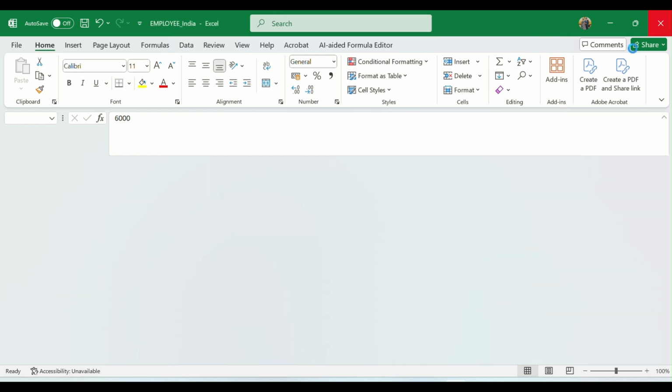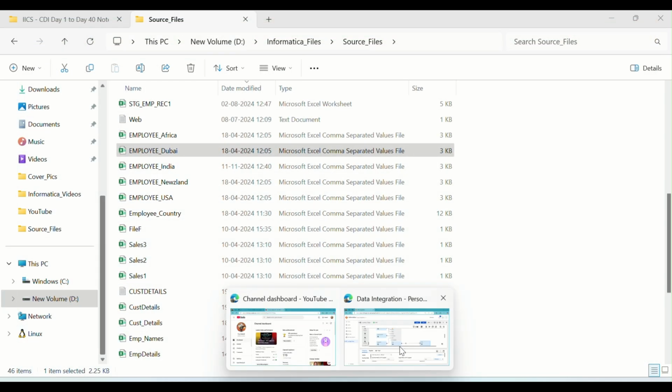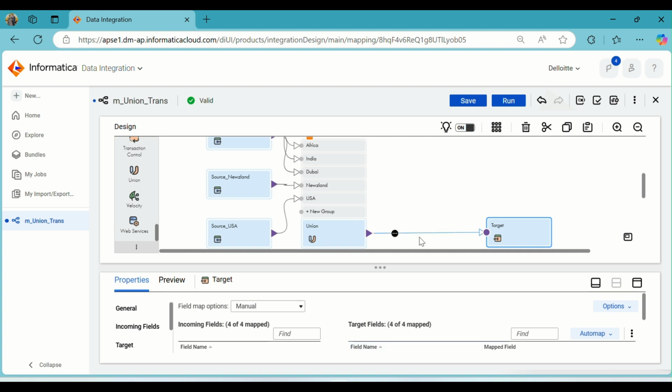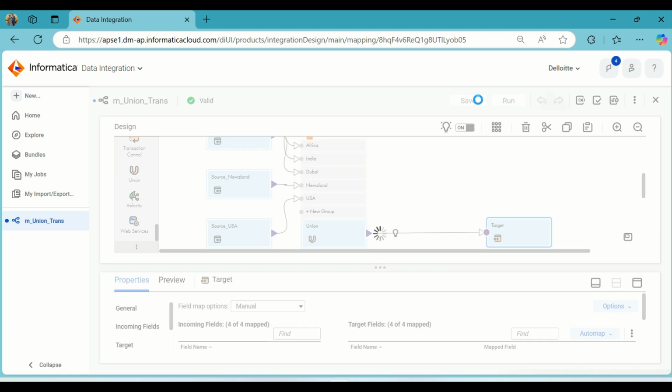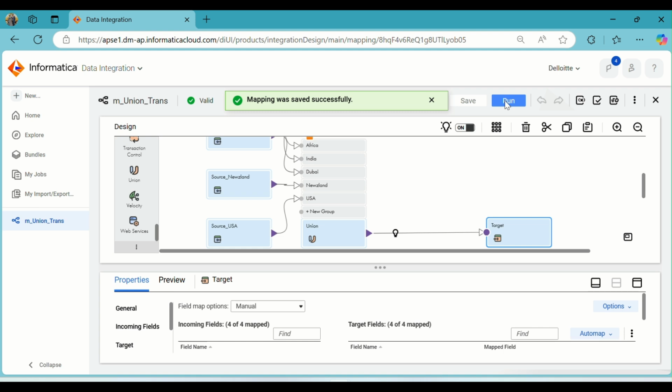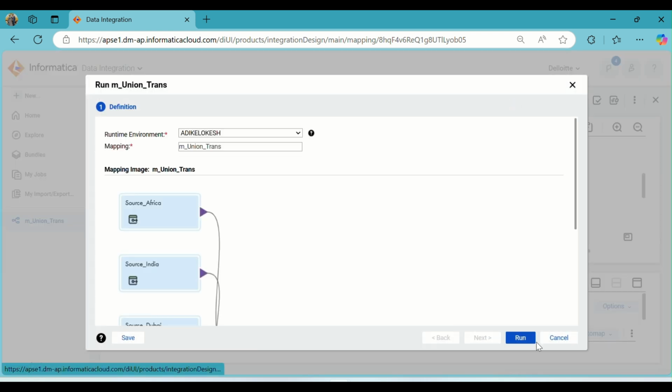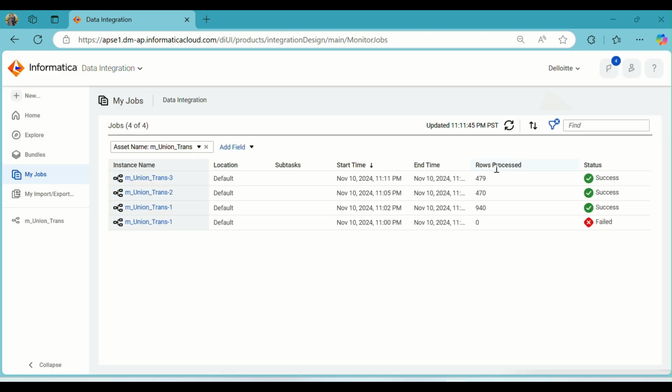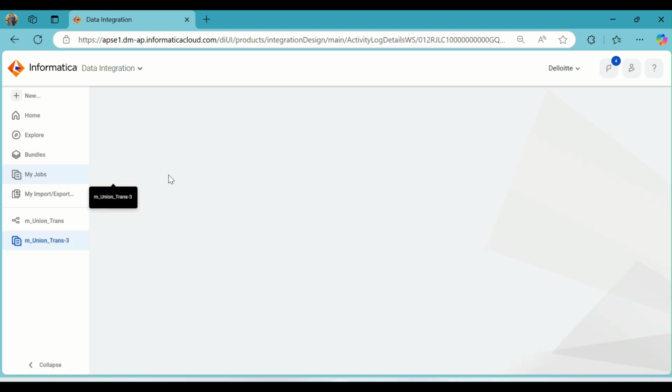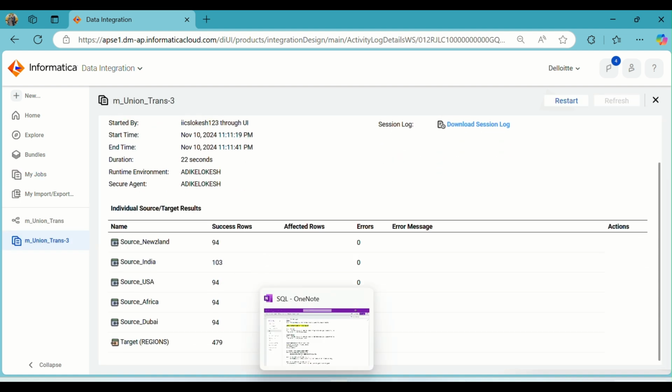And what I'll do, I'll just rerun the job now. Then we will get duplicate records, right? After that, we will use the sorter transformation. So then you will understand how sorter will remove the duplicate records. So let me rerun again. So now 479 records have been loaded. So we'll check for India. Okay, 103 are loaded, right?